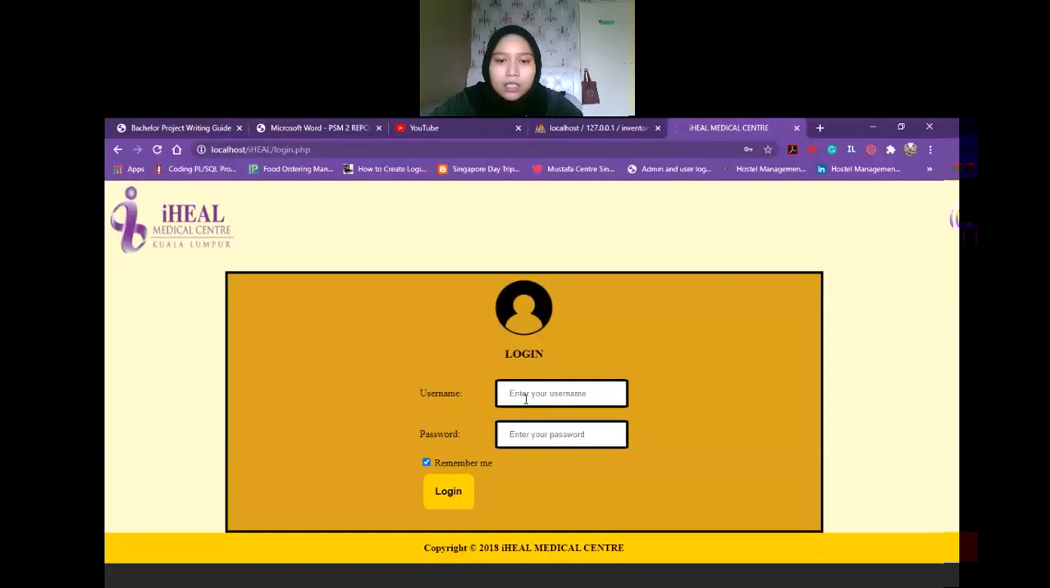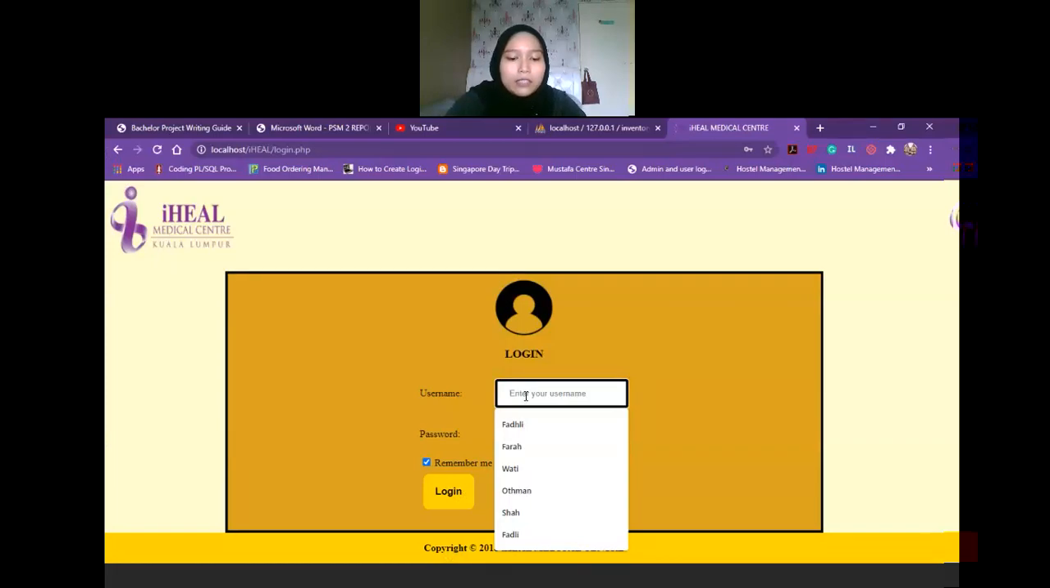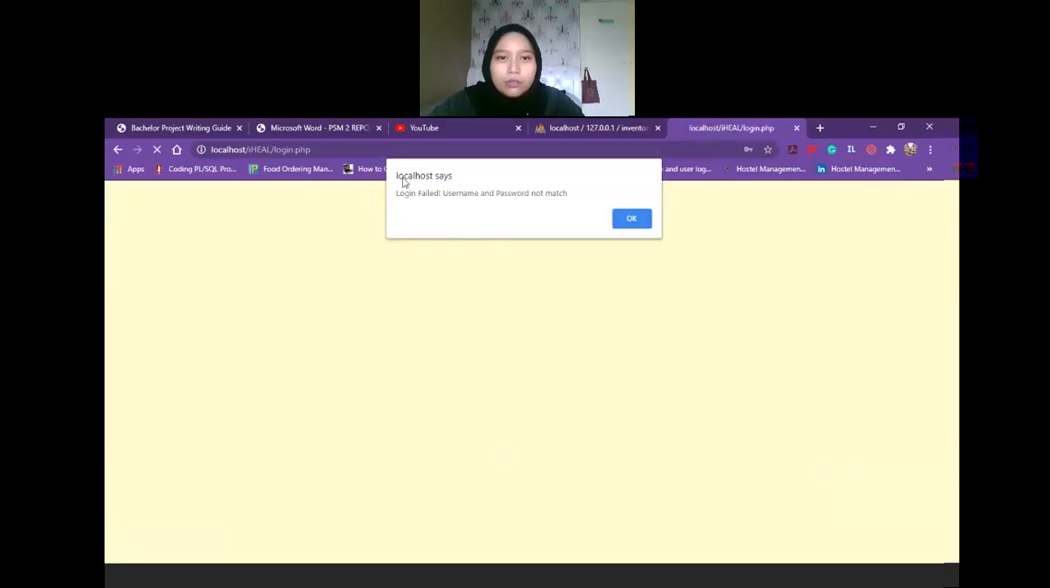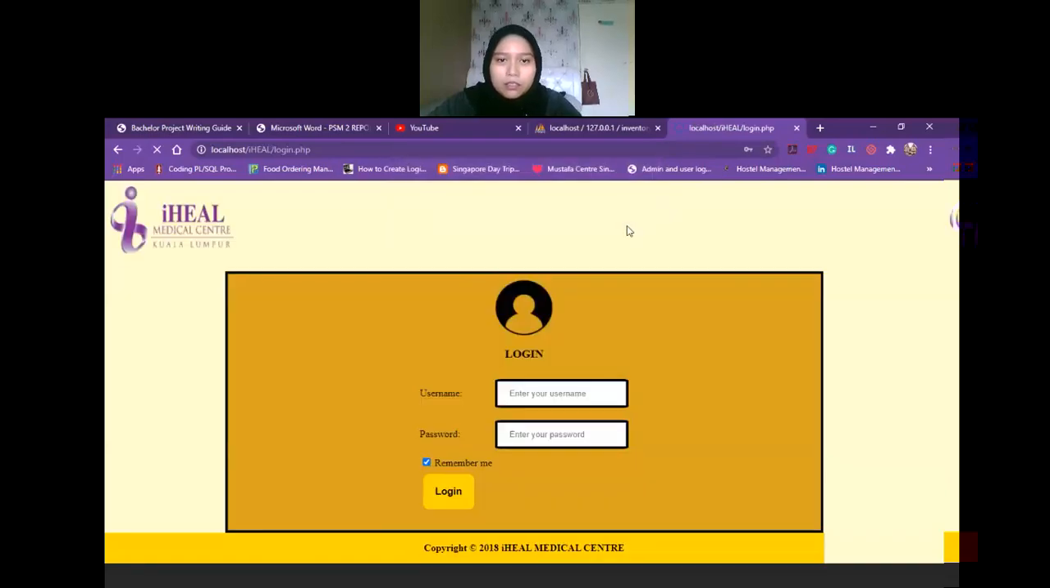Second is to check when inputting the incorrect username and incorrect password. If I try to log in with an incorrect username and incorrect password, it will also prompt login failed.